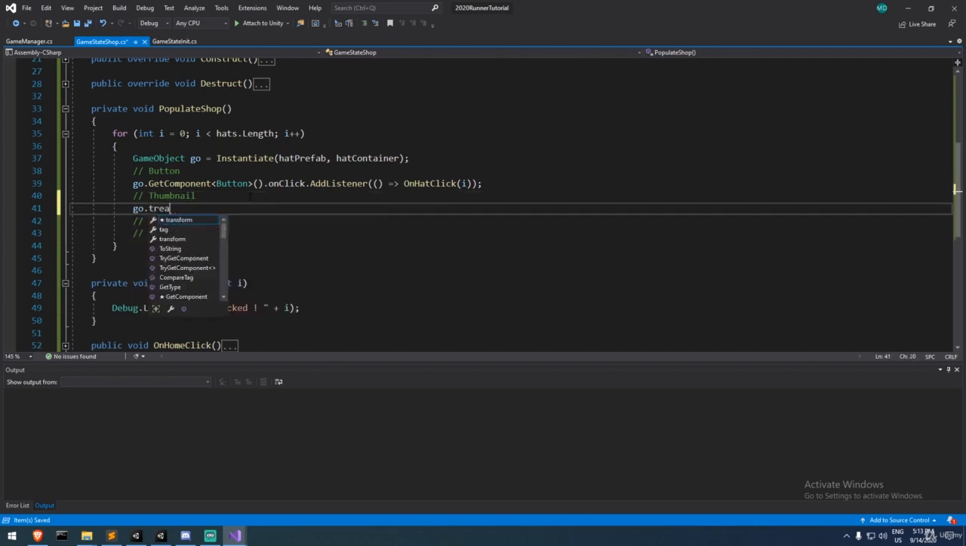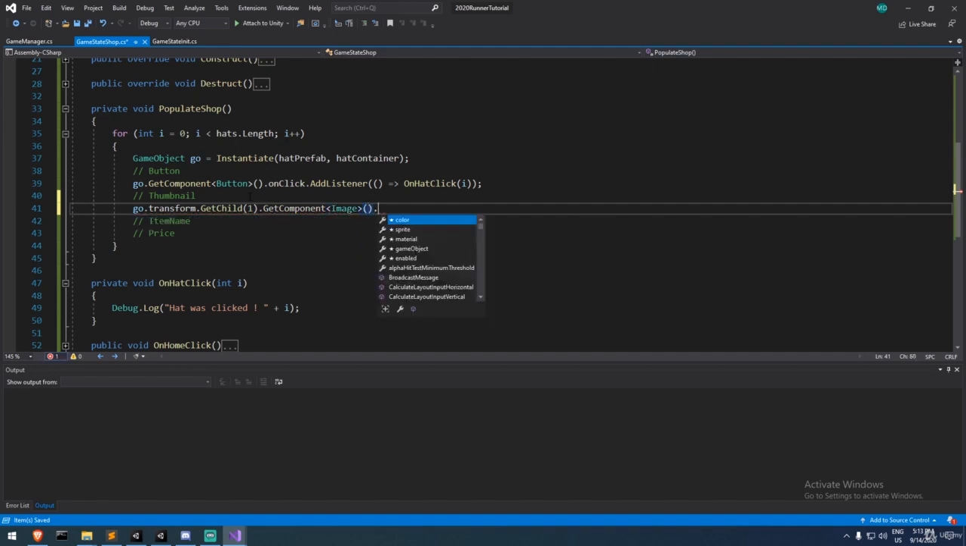So gameObject.transform.GetChild, the first one, GetComponent. Now do note that this is an operation we only do once, so it's not going to be the end of the world if we have a couple of GetComponents in there. And also it's an operation we do in the Awake. So GetComponent, we'll need to change its sprite for hat. Actually, wait. hats at the index i dot thumbnail.